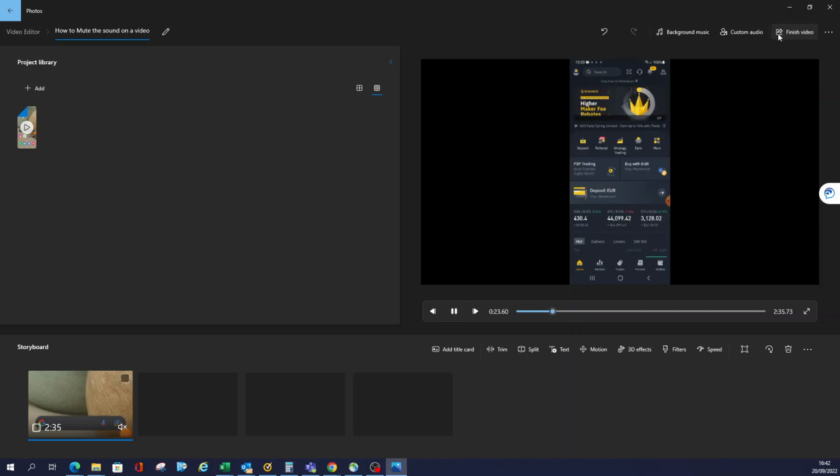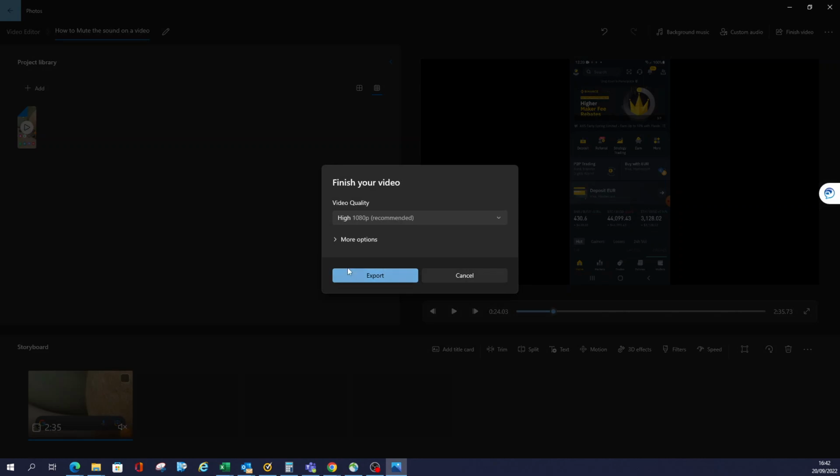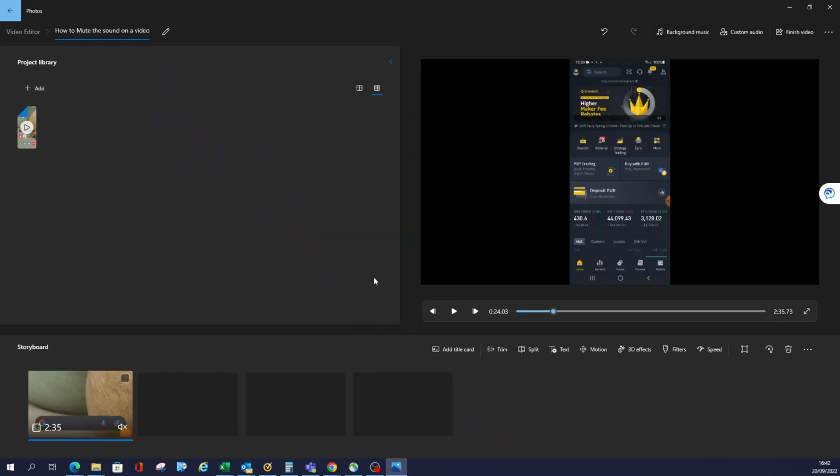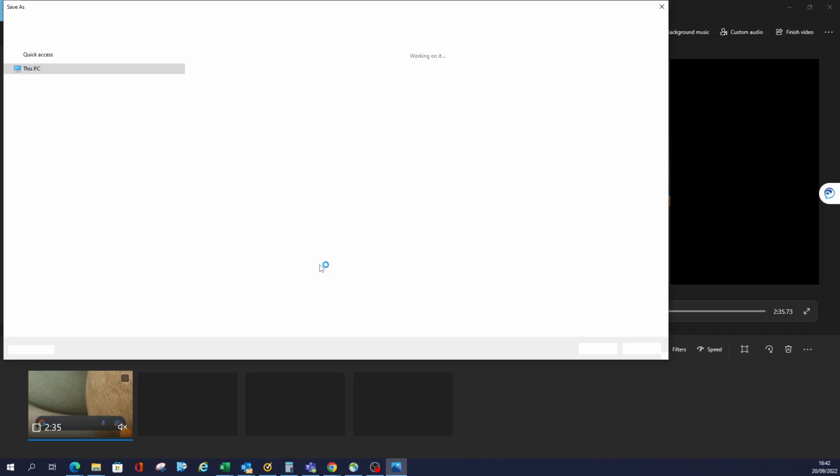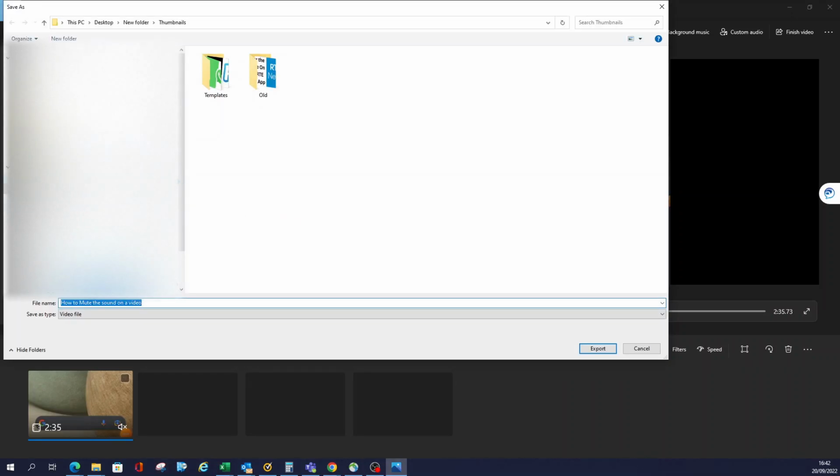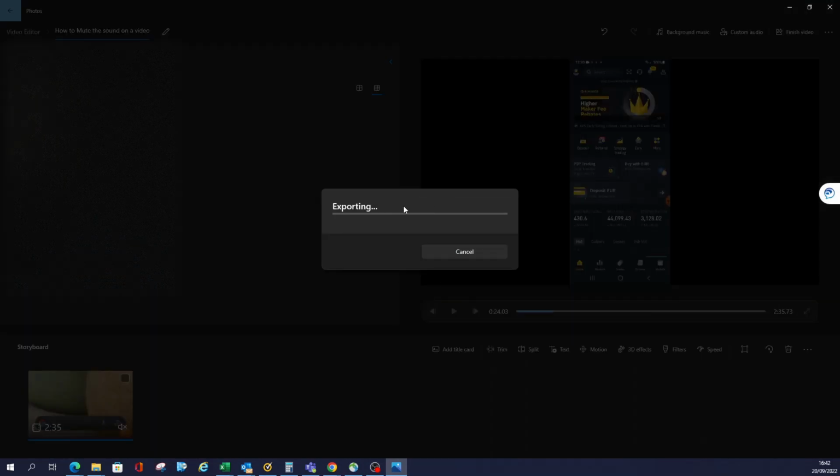So next thing, you can click finish video. Okay, so you can put your settings you want. So I'm going to click export and choose your location where you want. So I'm just going to pick here, thumbnails. Probably not the right place, not where I'd normally put it. So now it's going to export it. But once it exports it here now, there will be no sound on that video, and that's basically how you mute the sound using Windows Video Editor.